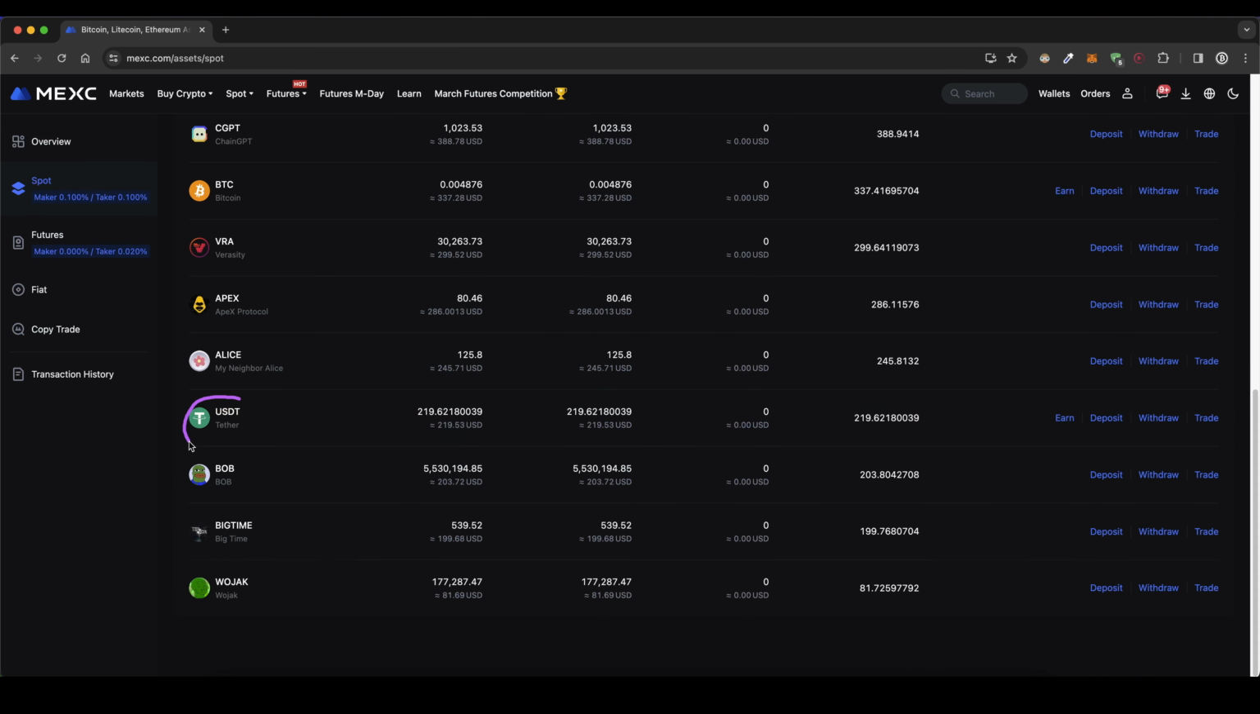Okay, so once you have the money right here, US dollar Tether in your spot account, now we can transfer that to our futures account so we can then leverage trade with it.